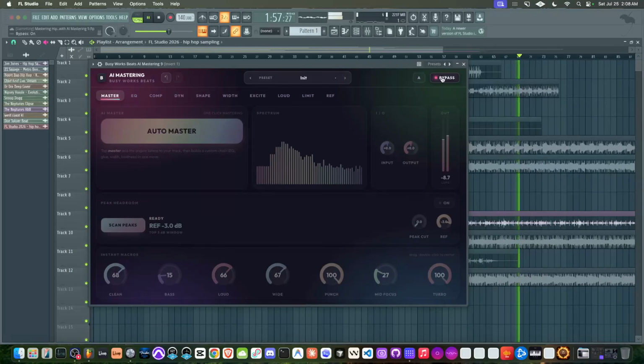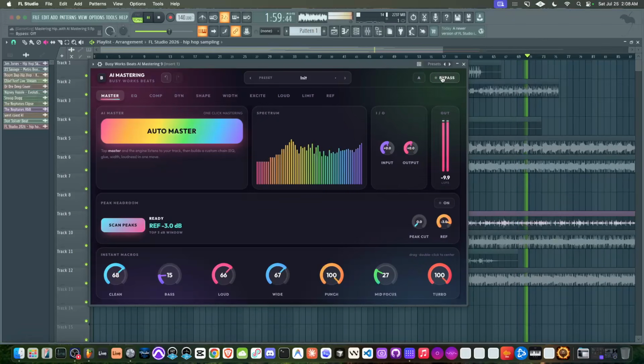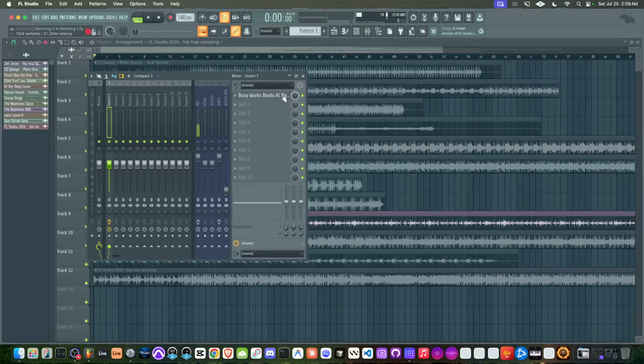Before. So it just brings out that detail that makes every song shine.